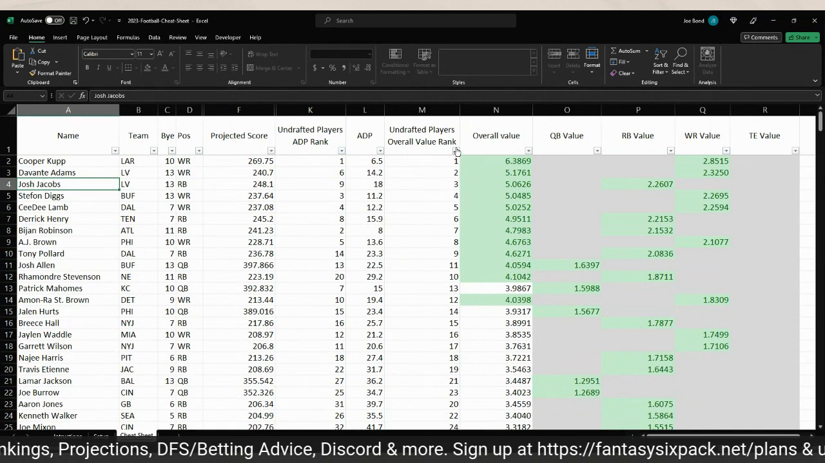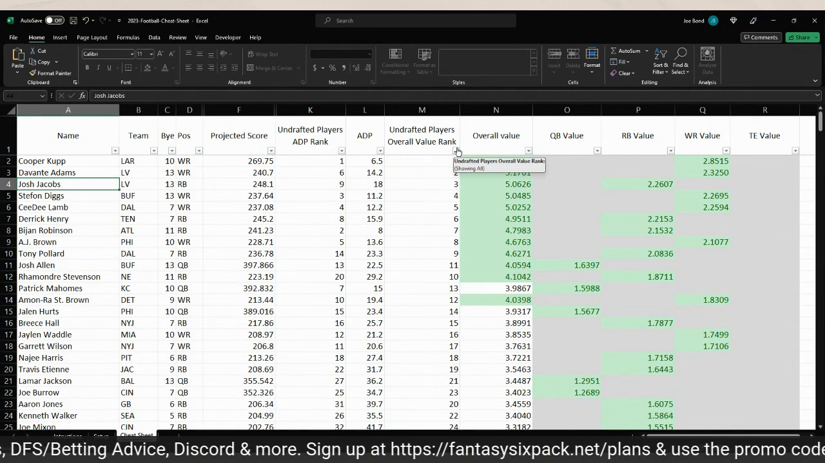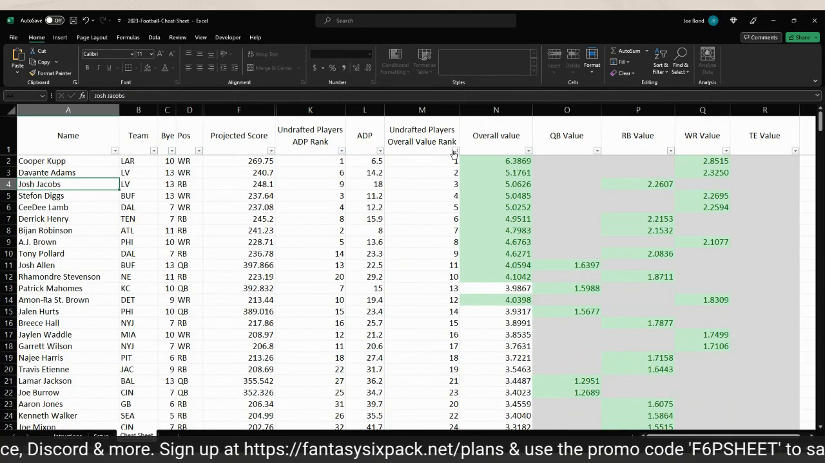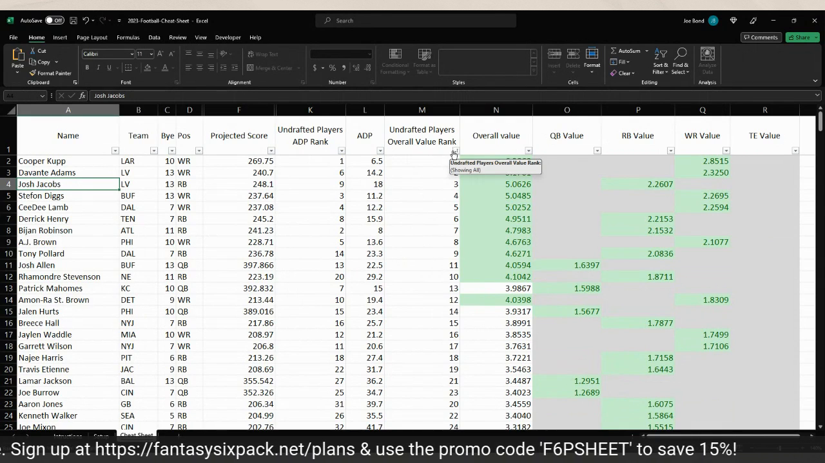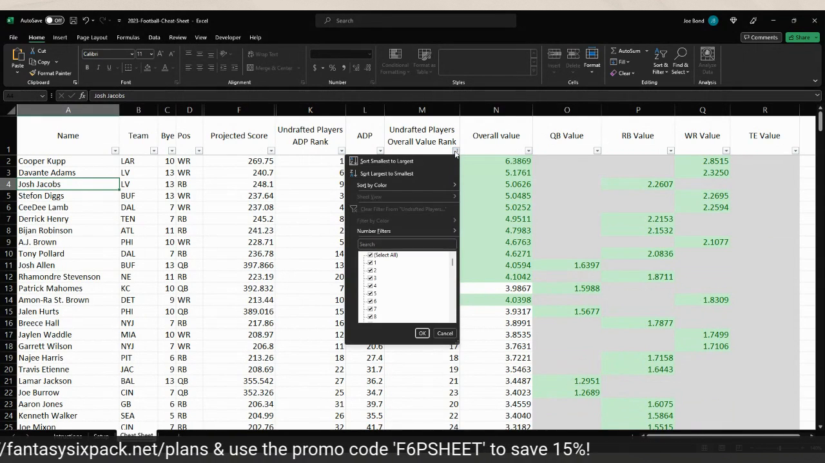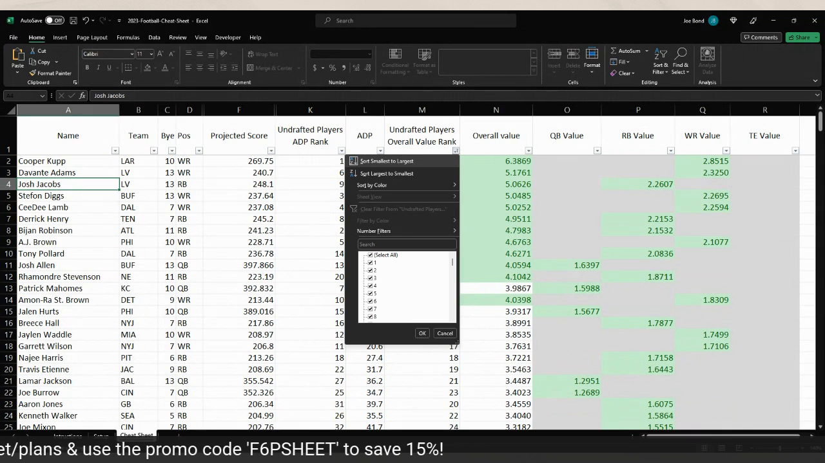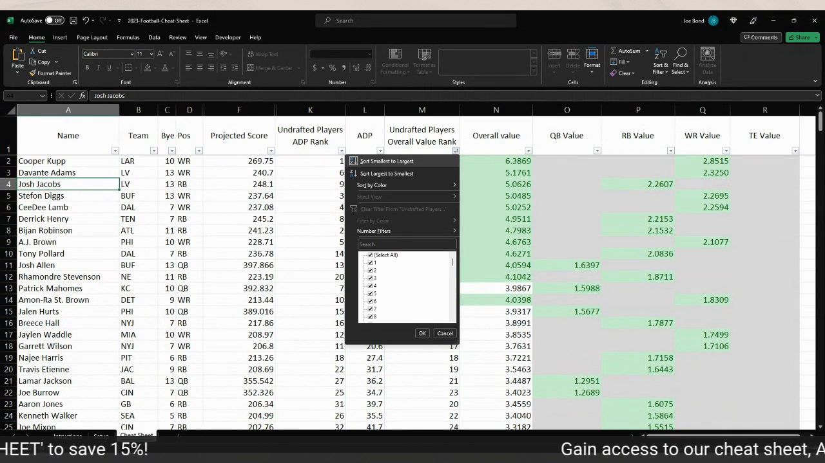So what you're going to want to do to see this value as the draft goes on is, what I do is I delete as I go. And then when it's my turn, I quickly sort by overall value. So I want to do smallest to largest. I want to do 1 through 300.